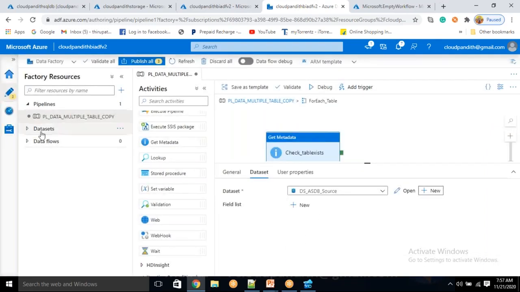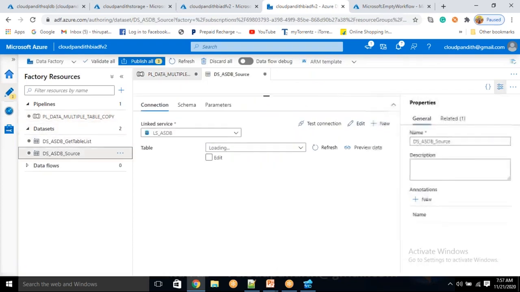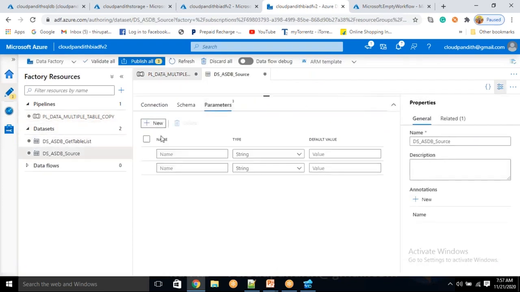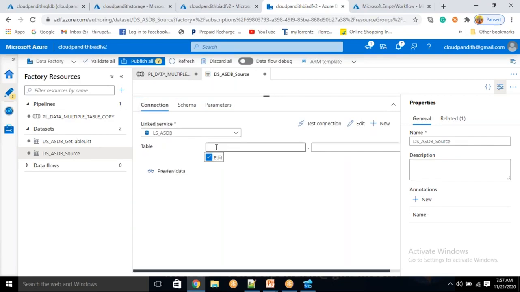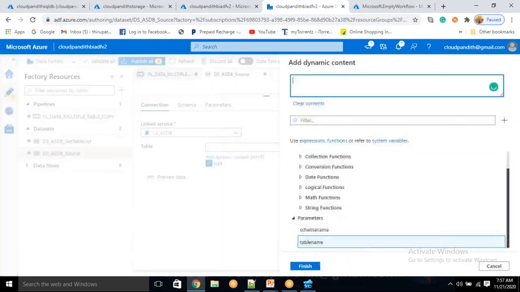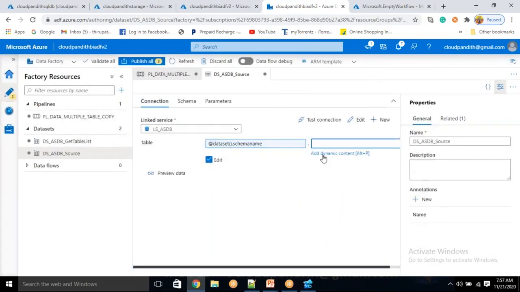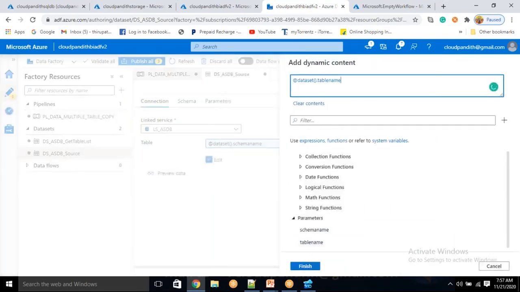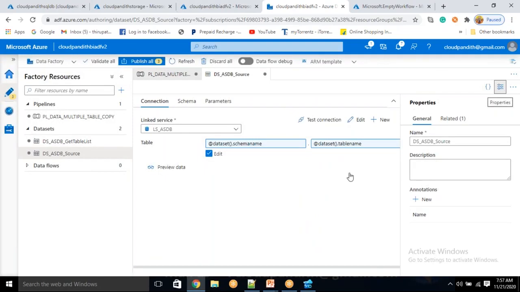So how will you create the dynamic parameters? Just go to this data set, click on parameters, click here to add 2 parameters. One is schema name. The second one is the table. Now come to connections, click edit. Let's select here to select the schema name. Click finish. Click here, add dynamic content to select the table. Click finish. That's all.